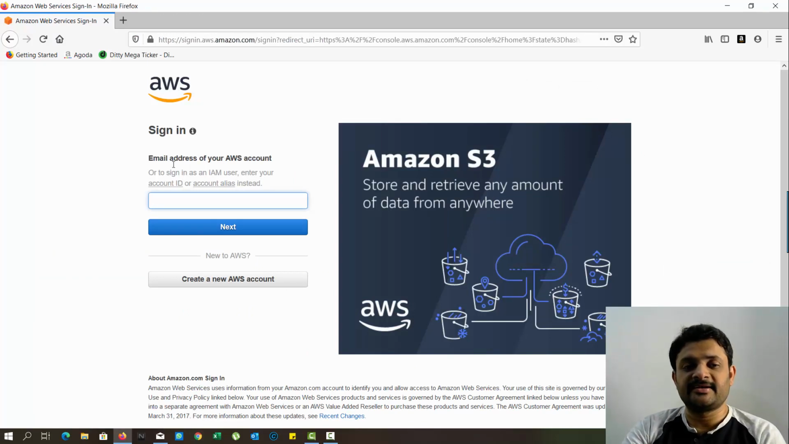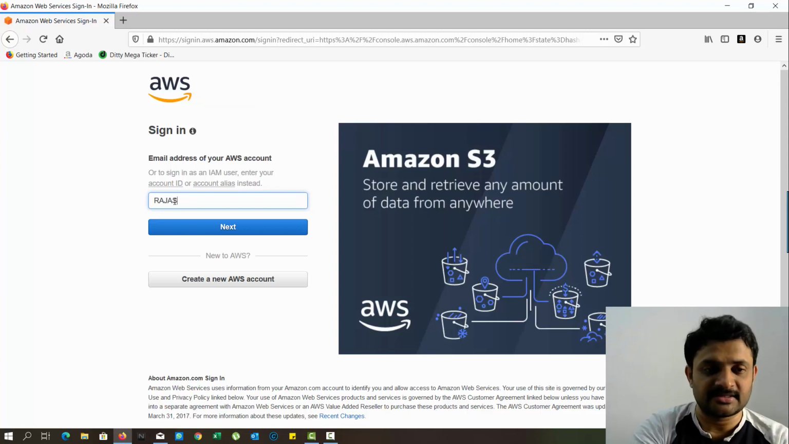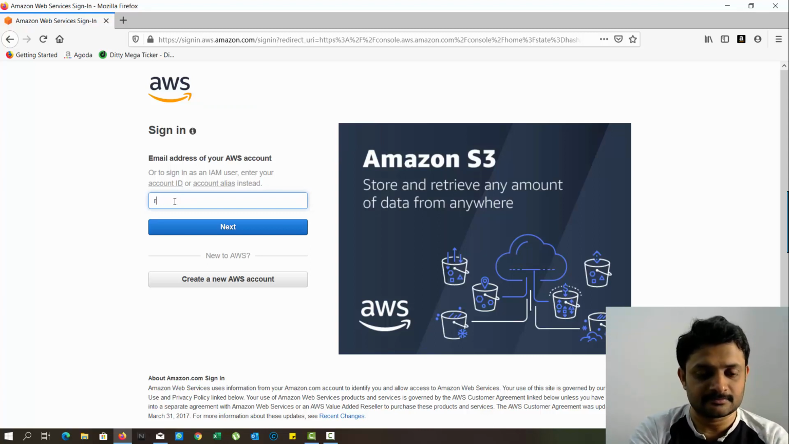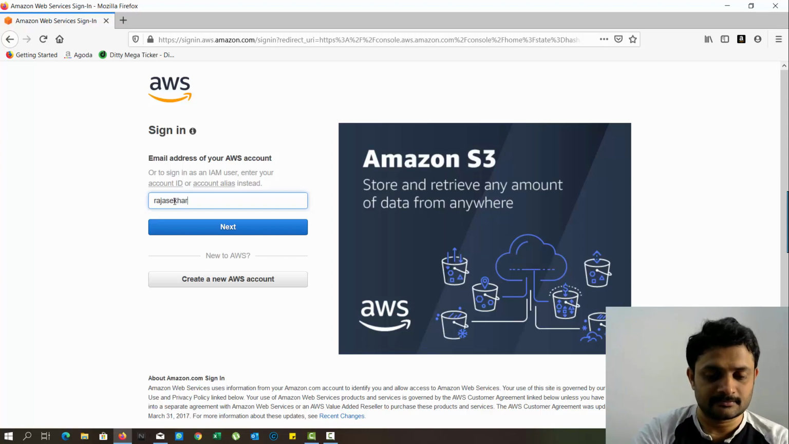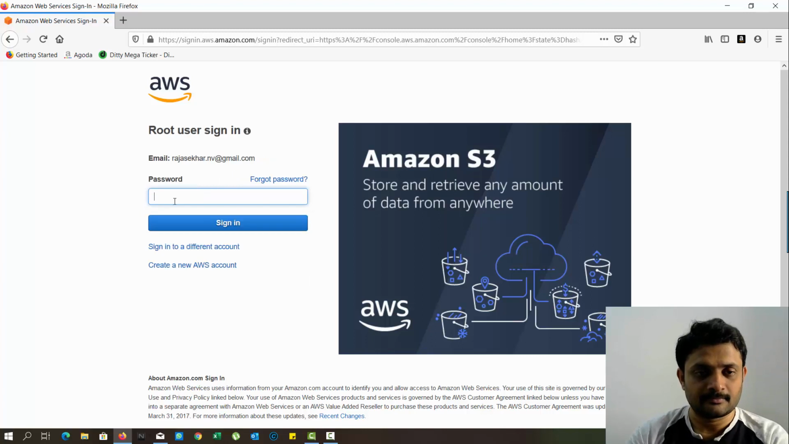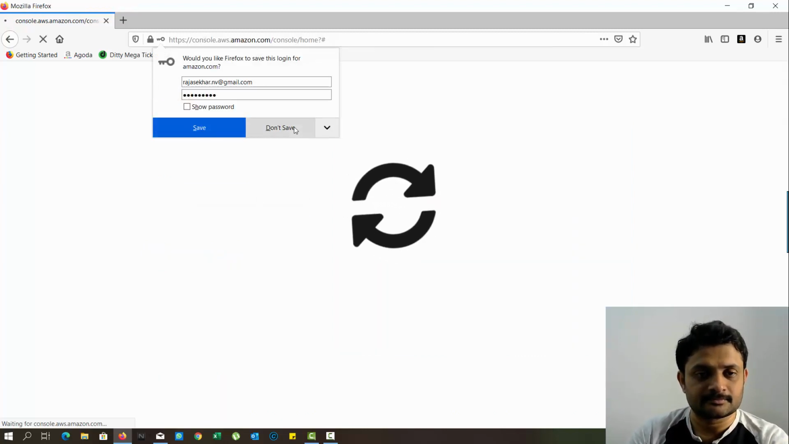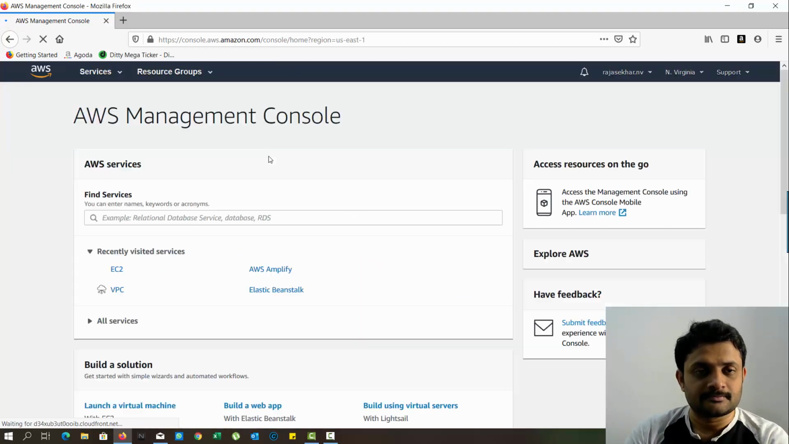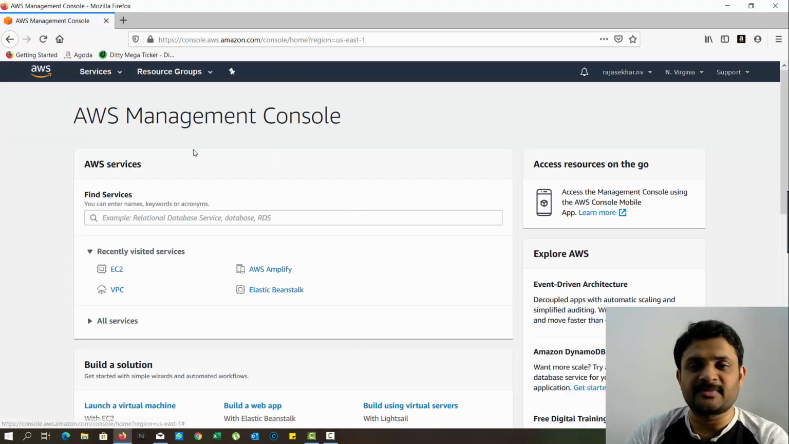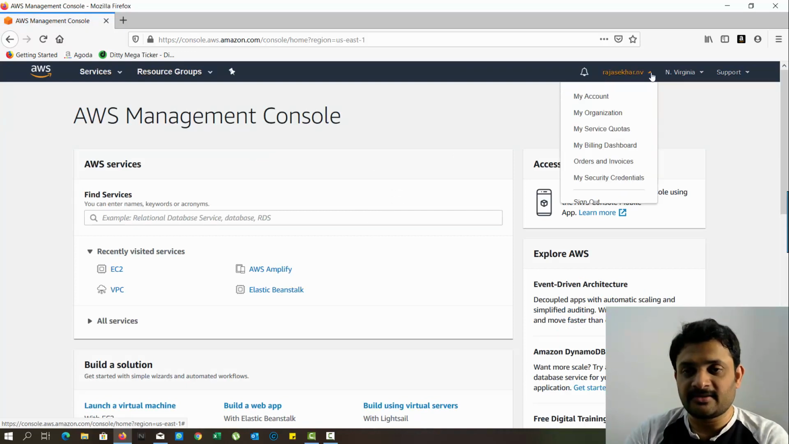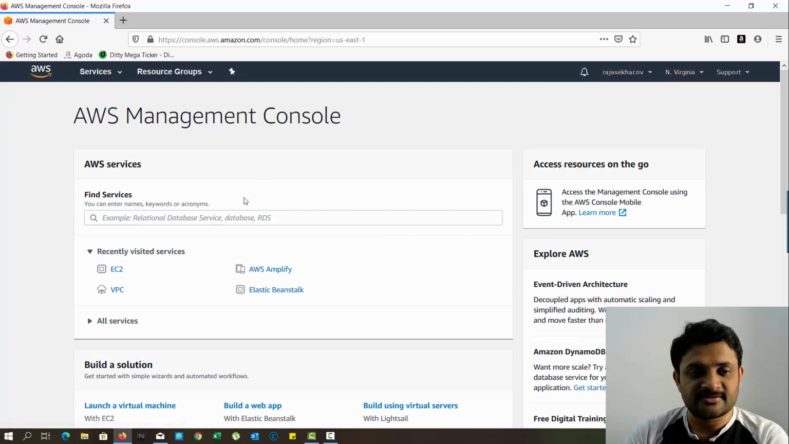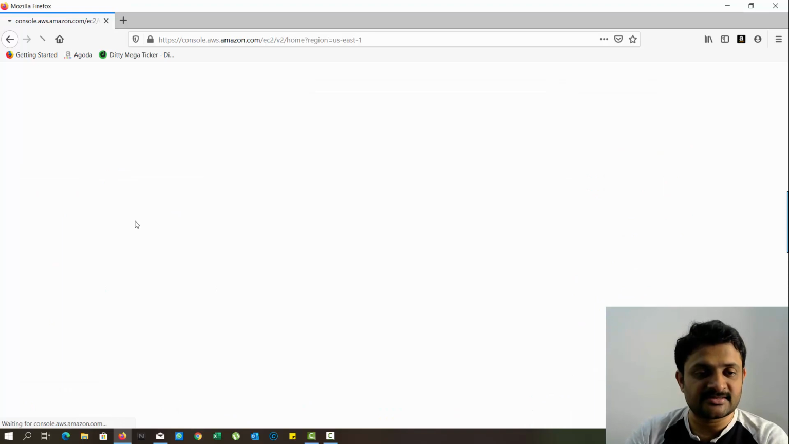It will ask you for the sign in details. Just enter the same email address that you gave. Enter your password. Click on sign in. It will redirect you to the AWS management console. Right, your account is ready. All of your services are here. So if I want to launch an EC2 instance, I just need to click on EC2.